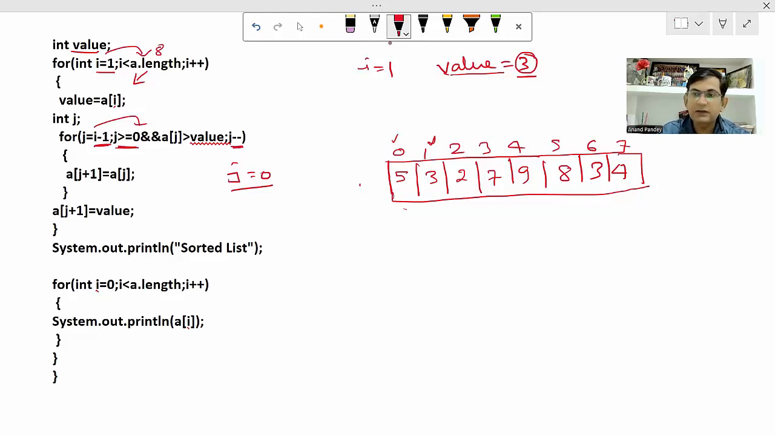The value of j must be positive, no, because there is no negative index, there is no minus 1. So as soon as the value of j becomes minus 1, it means there is no element left to compare. So this condition will be false and control will go outside the loop. This condition is for that only.